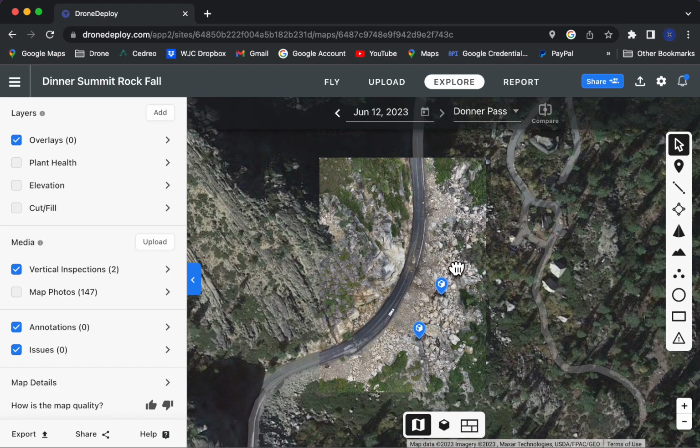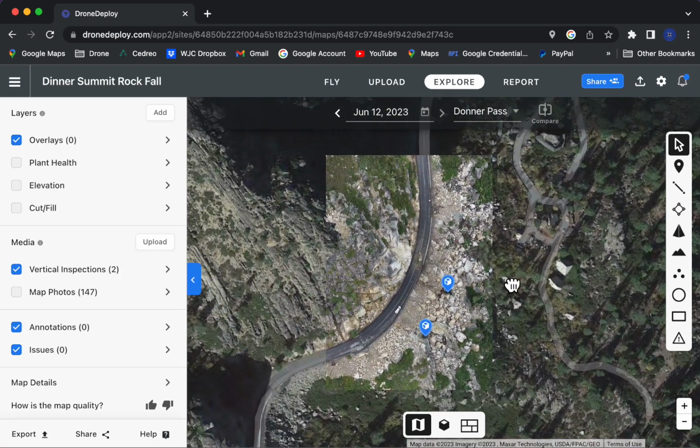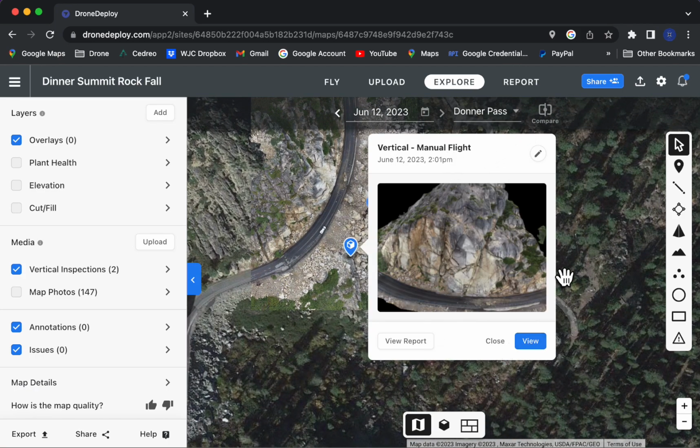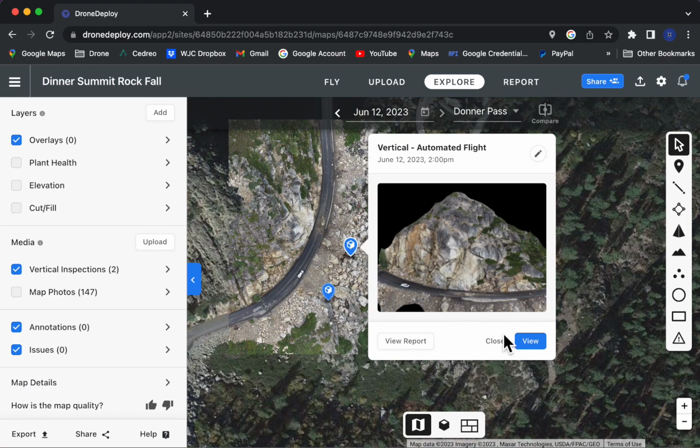With the Explore tab, I can click and drag, move the imagery around. This pane down here at the bottom is a map view, or the 2D view, and then there's a 3D model view, and that's an add-on. These two blue markers indicate, one is the manual flight that I did, and the other is the automated flight that I did.